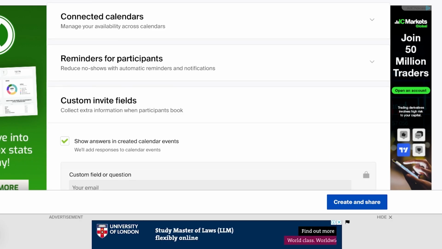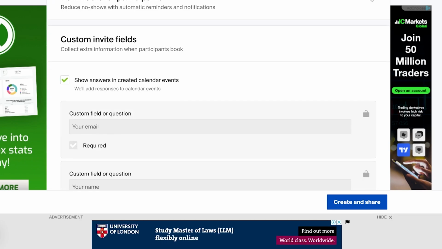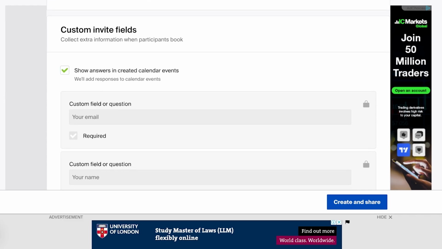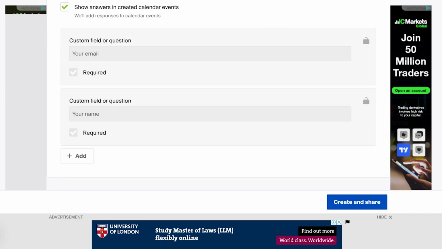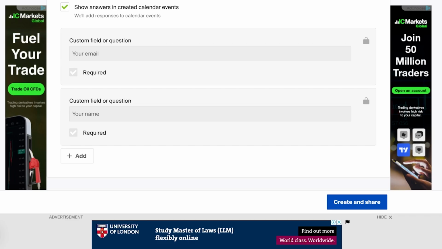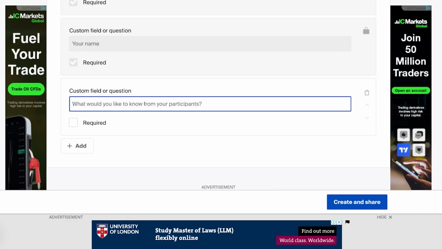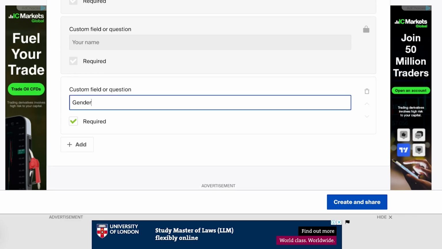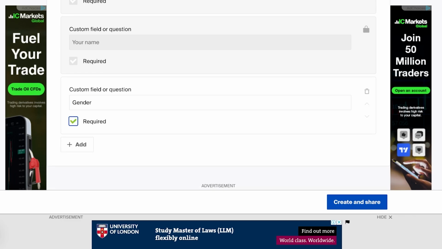Then you can also send out custom invite fields. So you can show the answers in created calendar events where they are going to be required to add their email, add their name. Let's say I also want to add something else. Let's say I also want to ask their gender, and then I can add other options as well. So over here, I have gender as a required field as well.